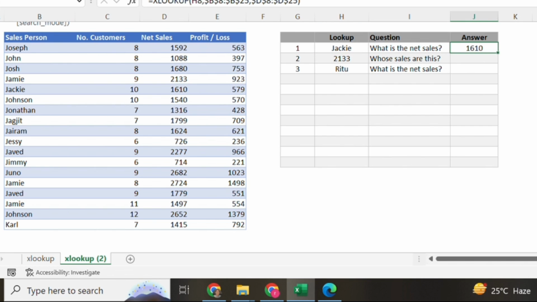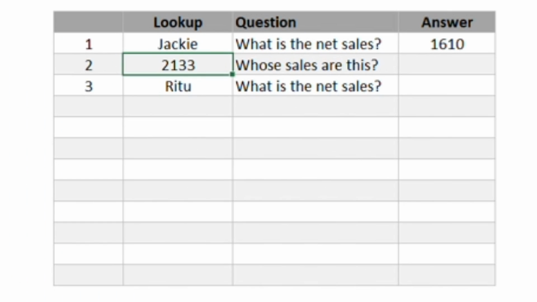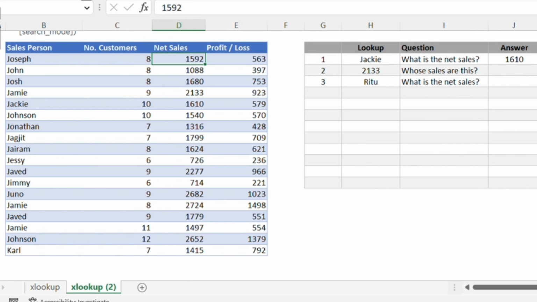This I can achieve by VLOOKUP also. But let's see the second case. In the second case, I want to see whose sales is 2133. So I have to look up the sales and I want the salesperson in return. VLOOKUP you can't apply in this case because in VLOOKUP you have to give the column number, which cannot be negative. So many people either cut and paste the data in front, which many a time is not possible, or they apply a combination of two formulas, MATCH and INDEX. Now see how it will be solved using XLOOKUP.